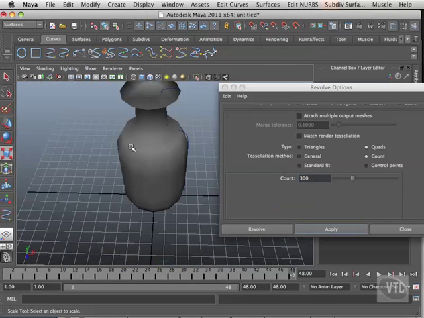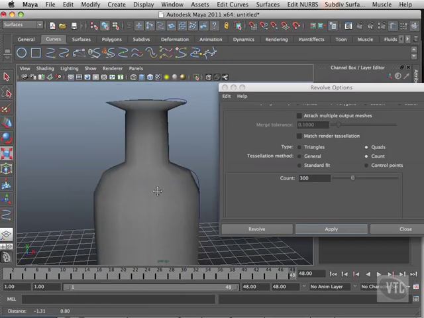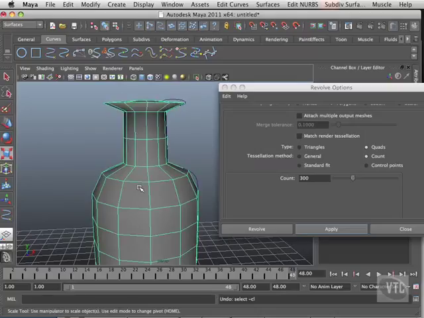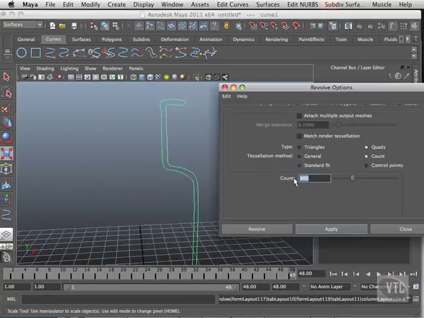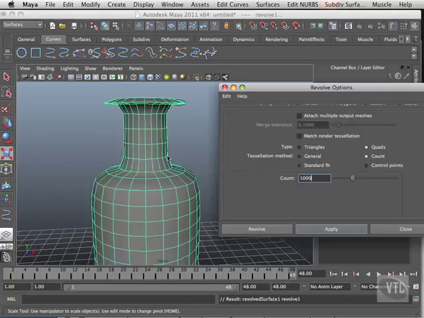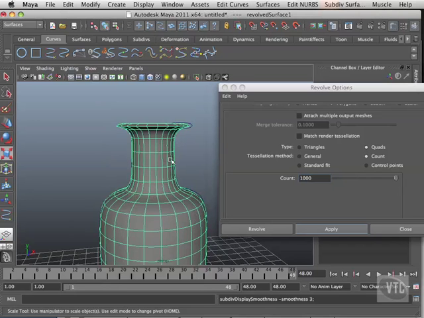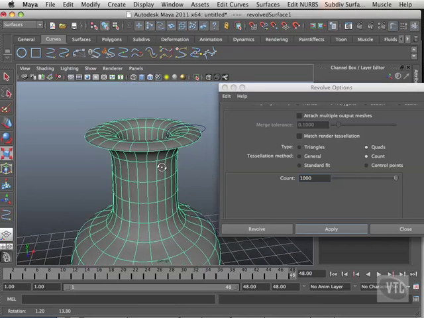So here in the perspective view, I have this little bottle, and it looks a little low profile for me, so I want to just take it and up that count to about maybe 1,000. There we go. And if you hit 3 on the keyboard, you can see what it looked like smooth.